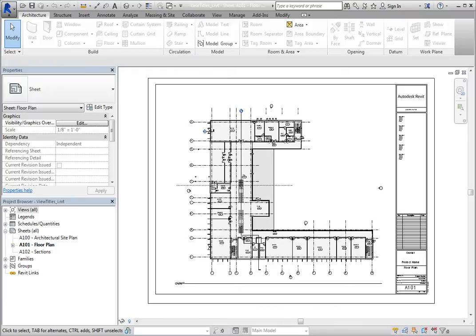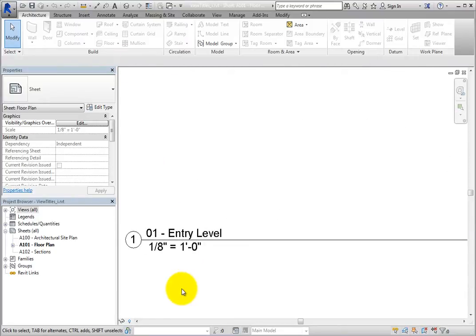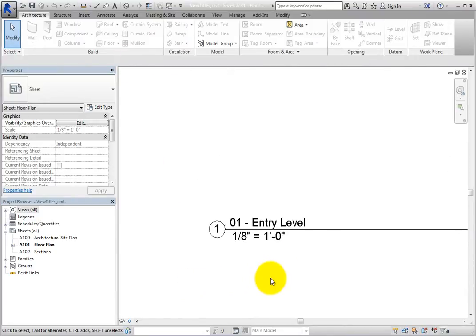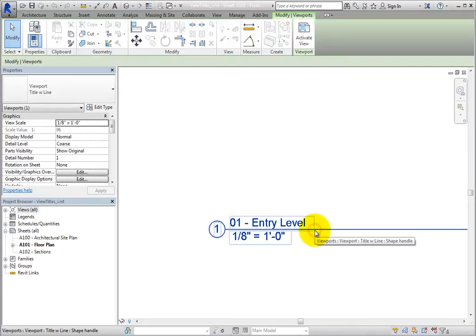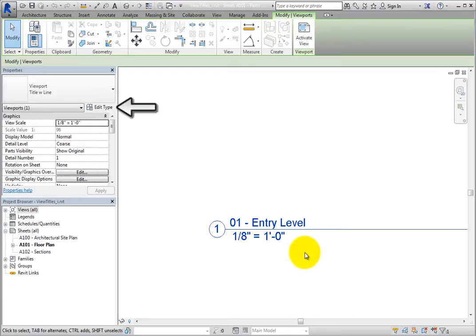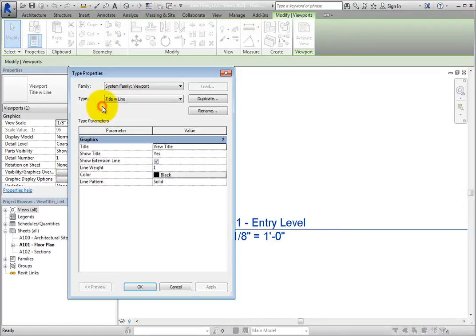The current view is a sheet. Zoom into the view title, and you can see that it includes the detail number, view name, and view scale. When you select the view title, you cannot simply open it in the family editor, as is the case with most loadable families. Instead, you actually select the viewport. Click Edit Type in the Properties palette to open the Type Properties dialog.